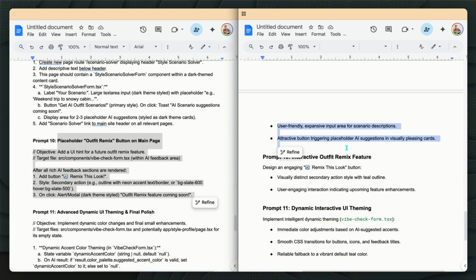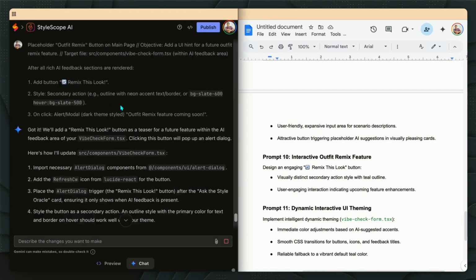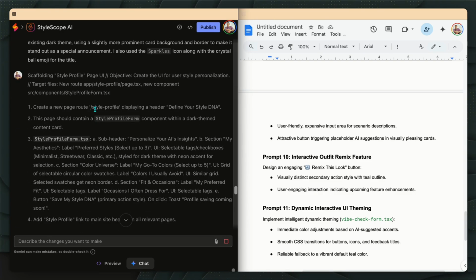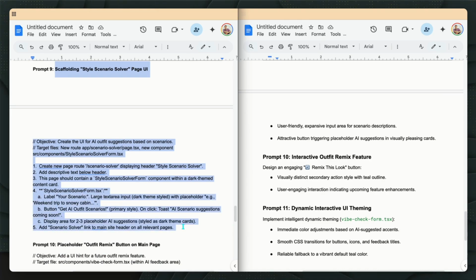Gemini's approach here feels a lot like product design for utility. No distractions, no fluff, just input, button, output. It's kind of an interface that lets the AI results do the talking.